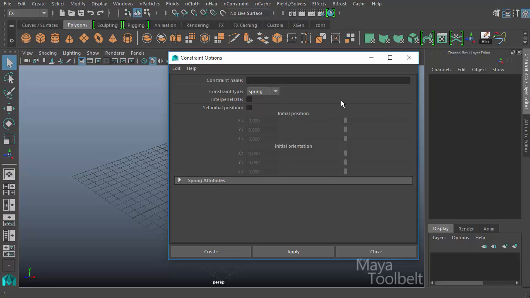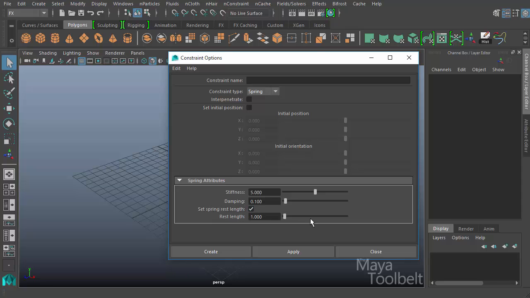Now you'll see that we have a set initial position checkbox and an interpenetrate checkbox for the spring constraint type. There's also down here we have spring attributes, which include stiffness, damping, set spring rest length, which if we check that, the rest length slider becomes available.